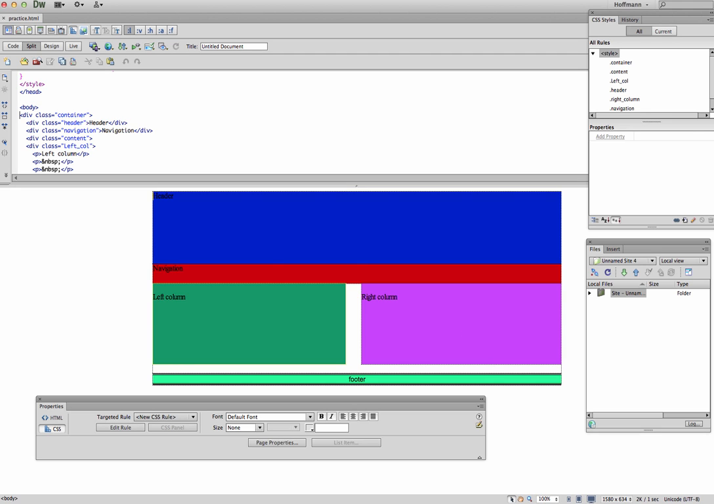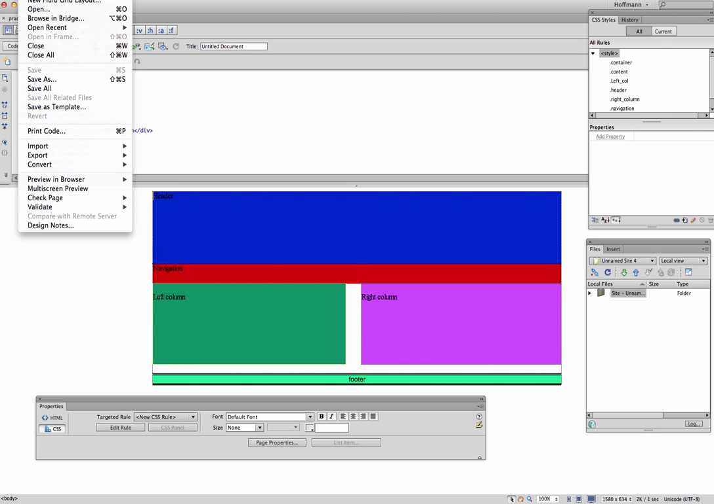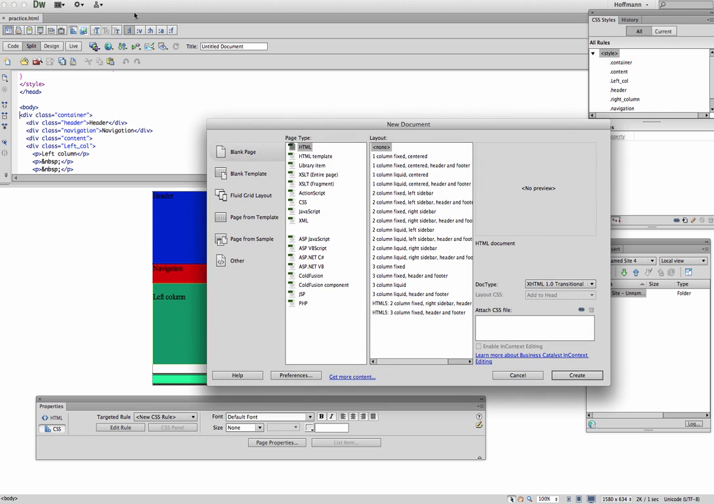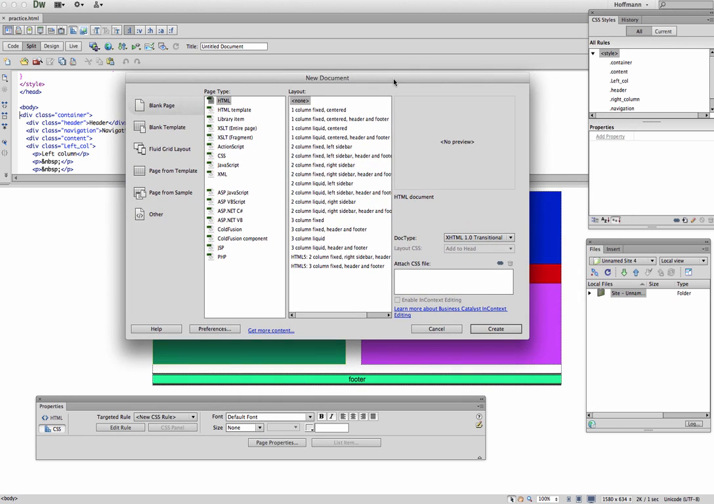So the first thing I'm going to do is I'm going to make a new file. File, new. And if you go right, it should open up right to this document. You're going to make this an HTML file. You're going to select none because you're going to make your own CSS file. You're not going to use any of these preset files. And you want to make sure that it is set to HTML5.